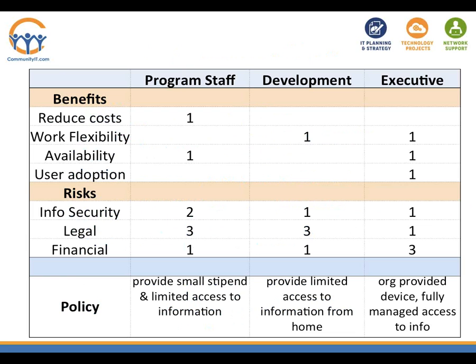The type of information that the program staff access, we're not too concerned about that information getting out. They're basically entering metrics into our outcomes measurement system, and we report on that. We don't want to be careless with it, but it's not something that we're too concerned about. There's very little chance of them being involved in any lawsuits, and there's a financial risk associated with having to support lots of devices for them.